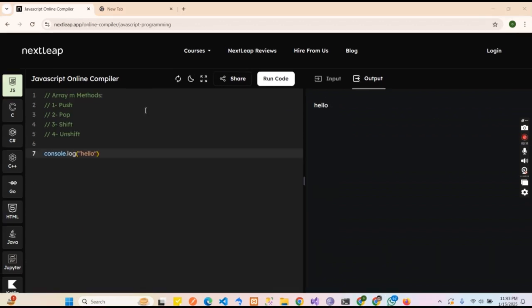And in this lecture we shall be discussing the important methods of array. We will cover the push method, pop, shift and unshift. We will go through all these methods and will try to explain each of these with an example.